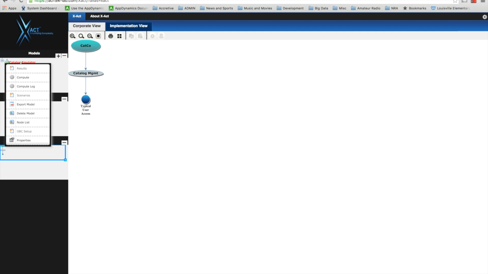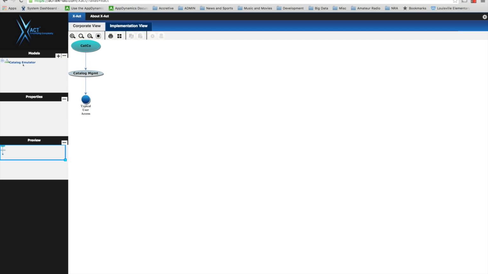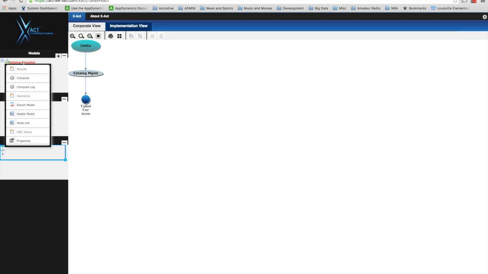So if I right-click on the model, I see the menu that says results, which is inactive. I have compute log, I have scenarios. I cannot do a scenario of this emulator because the emulator has not been locked yet, and I'm not going to lock it until I'm done and happy with it, which is under properties. You can see it right here. You can check that box and then it's ready, and that enables you to do that. But what we really want to do is compute. So we click on compute.